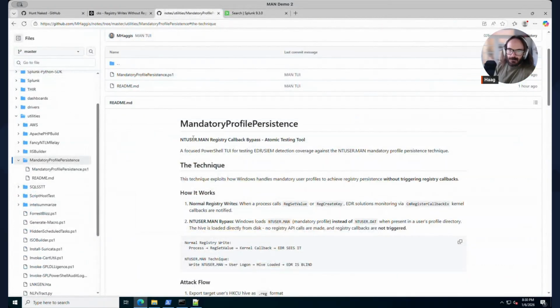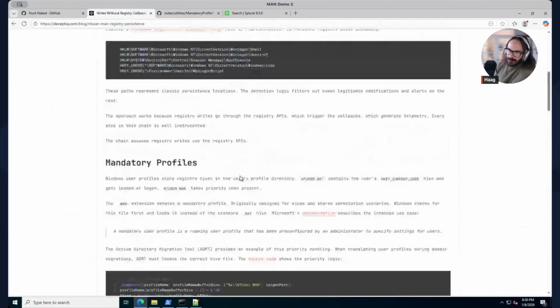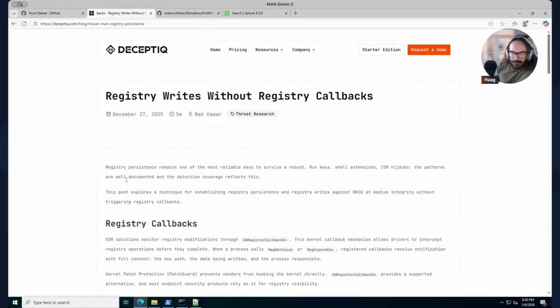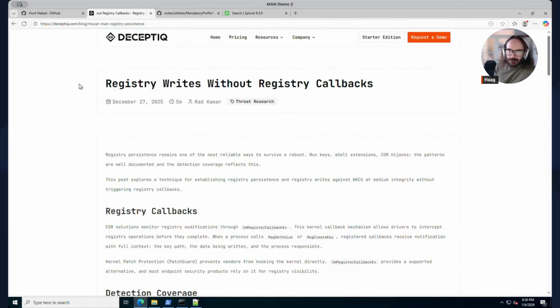So yeah, I thought that was cool. Check out the tool if you want to play with it, and definitely check out the blog. That was really good, helpful, interesting, and a really unique technique. And there is no Sigma rule for this yet, so if you want to write a Sigma, you can do that too.